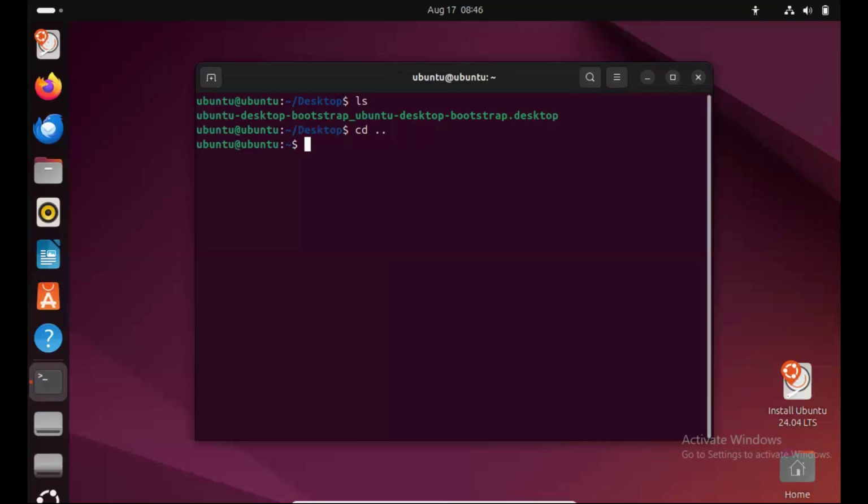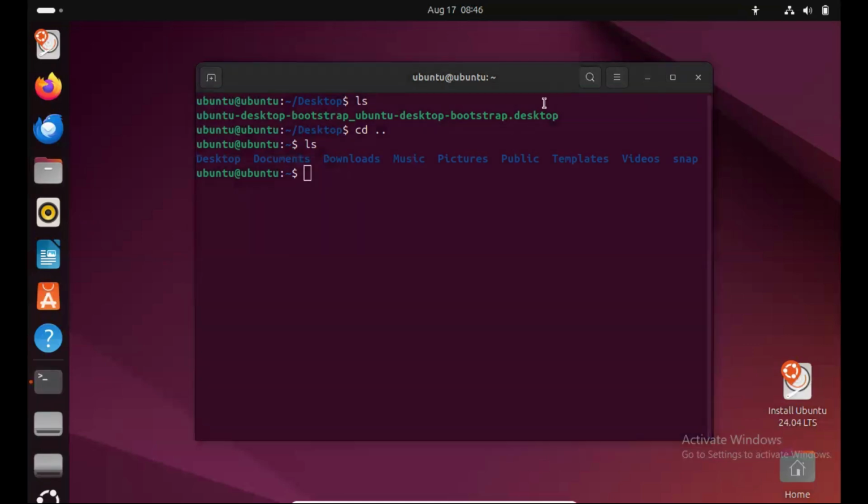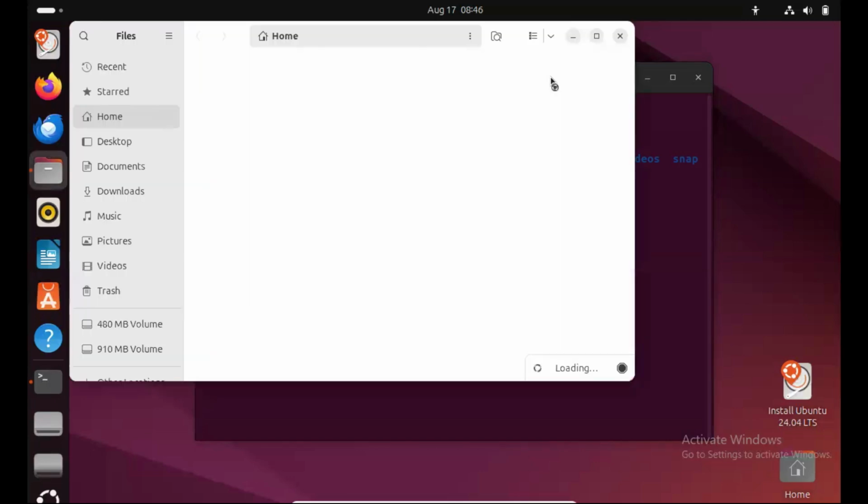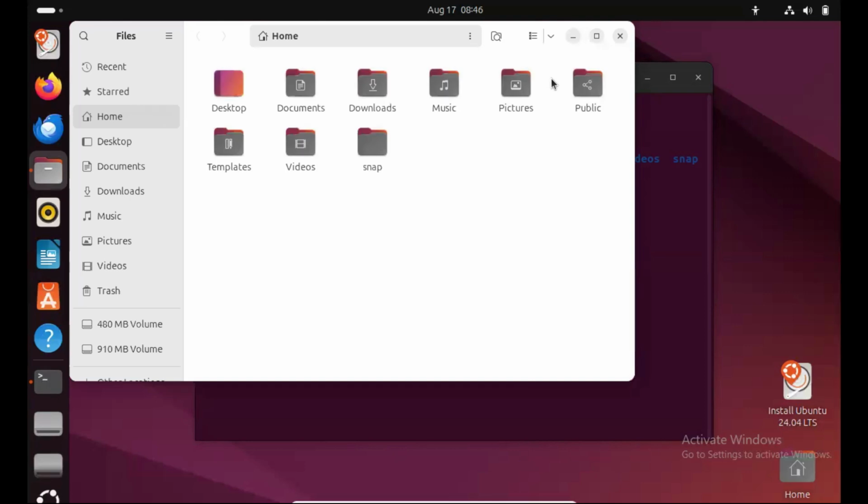So for example, I am writing ls. There are these types of folders. Now I want to show you where these folders are present. I will click on files, and this is a little bit slower because you have installed another operating system over Windows. Two operating systems are currently operating, so your processor is divided into two parts. This is the reason it is slower.